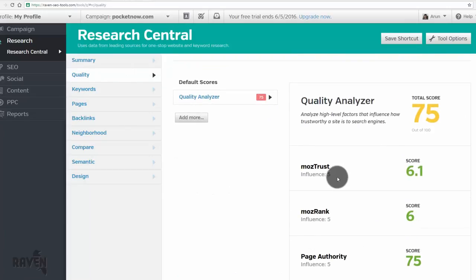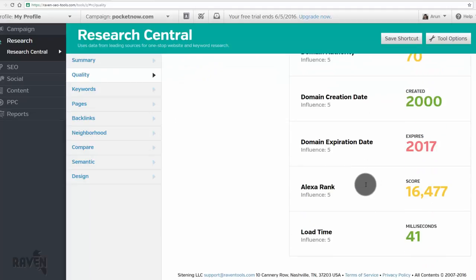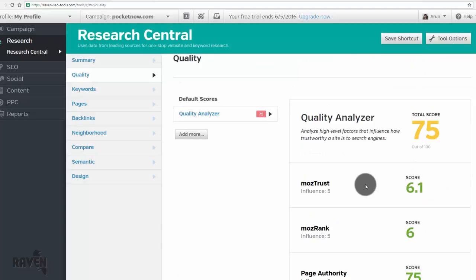Now let's proceed to the quality category in Research Central. By analyzing the Moz Trust, Moz Rank, Page Authority, Domain Authority and several other things, Raven Tools gives a total or overall score of 75 out of 100 for pocketnow.com. If you are so curious where your website stands or what is the total score for your website, you can search for your website in Raven SEO Tools.